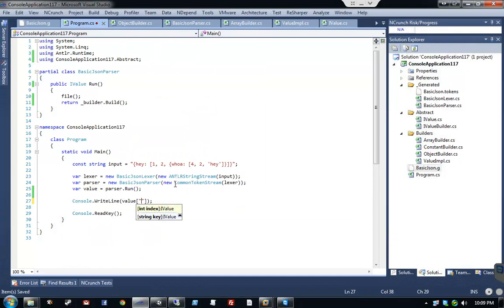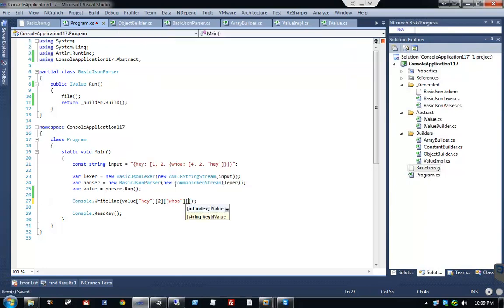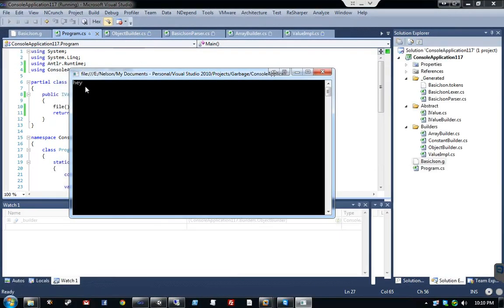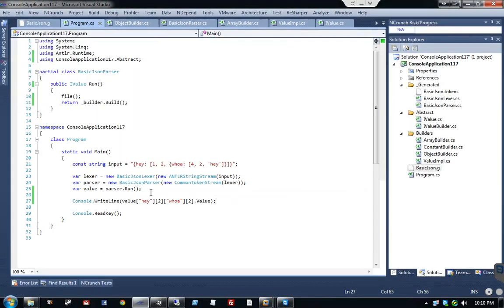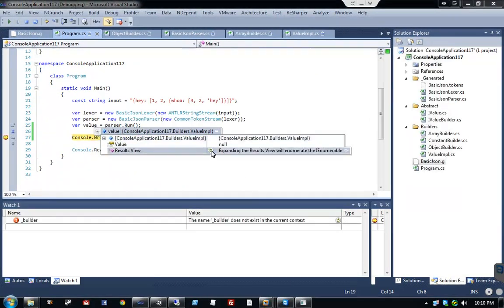Let's access the hey key. Then let's access the second item in that array, followed by the whoa key, followed by, I don't know, the third item in that array. And then finish it off with .Value. So if we did this right, we should have selected this value out of here. Hit F5. And hey, look at that. Nice, very nice. So if we inspect our value object, we'll see that it actually is representative of our entire JSON structure.